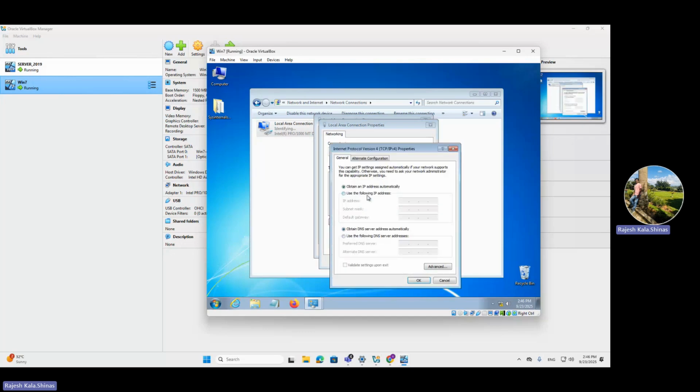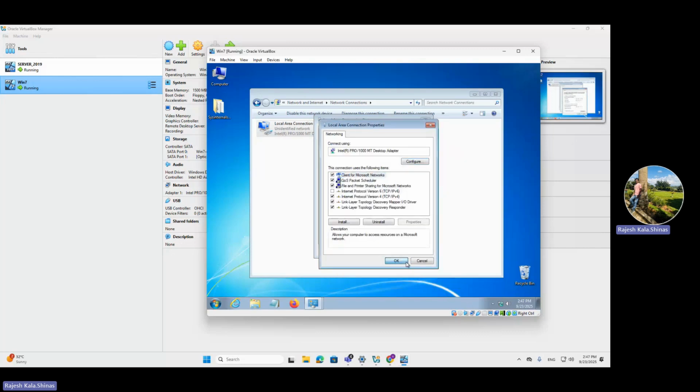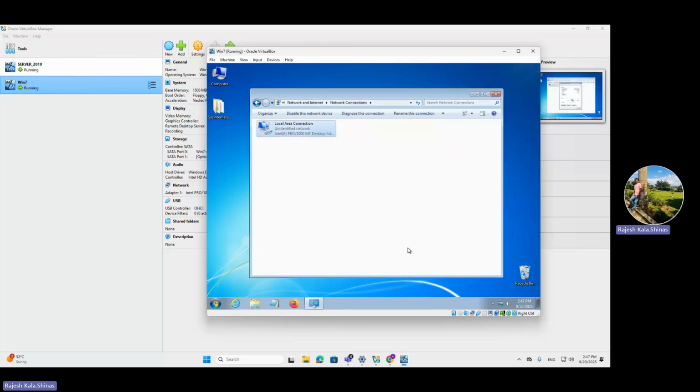Then for IPv4, I will type 192.168.15.100. The subnet mask is 255.255.255.0. The DNS is 192.168.15.11, the server IP. Done, done, done.